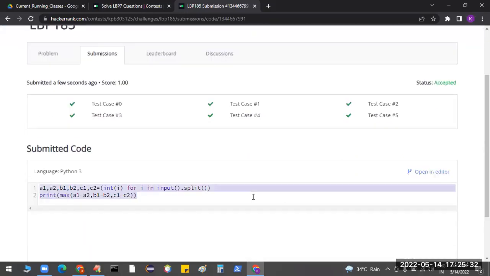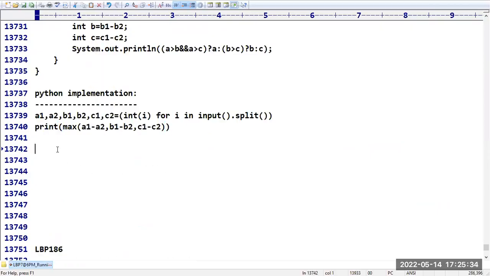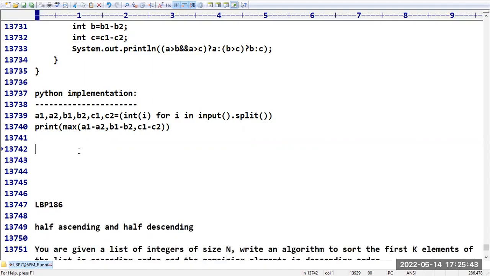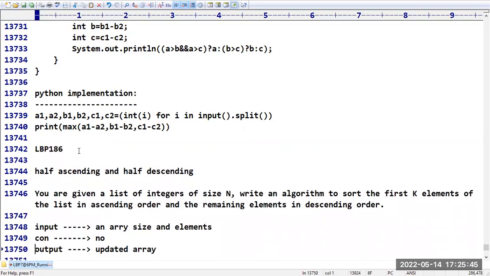This is nothing but what we have. So hope it is very clear for you. Any doubts up to this? Right, sir. So let me go for the next one, LBP number 186.